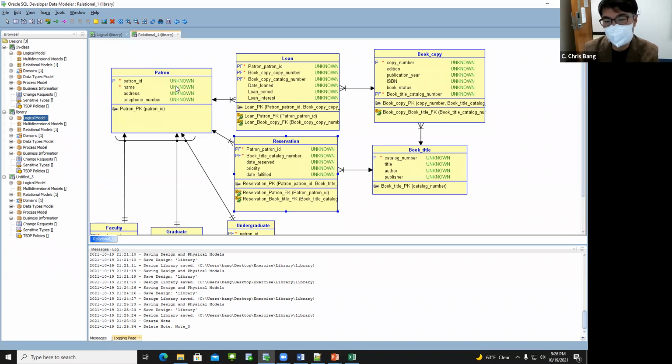Also, it is possible to engineer from the relational model to the logical model as well. But sometimes when you engineer, this application is not perfect, so your original design may be messed up. Relatively, engineering from logical to relational is much better than from relational to logical. So I recommend drawing the logical design first and then engineering to the relational model.